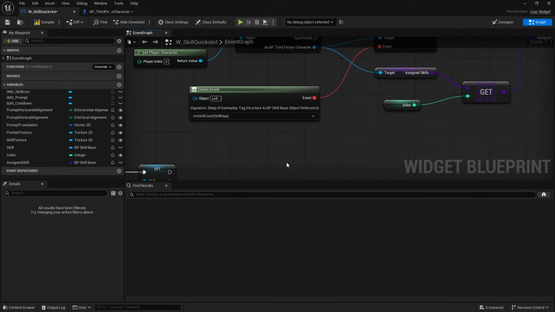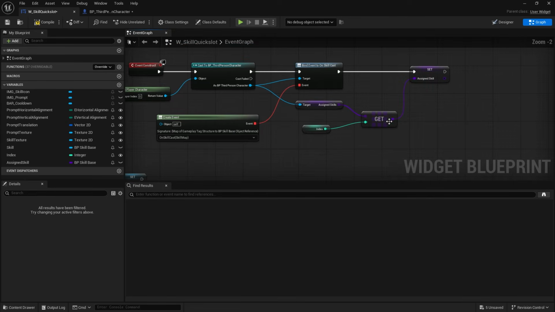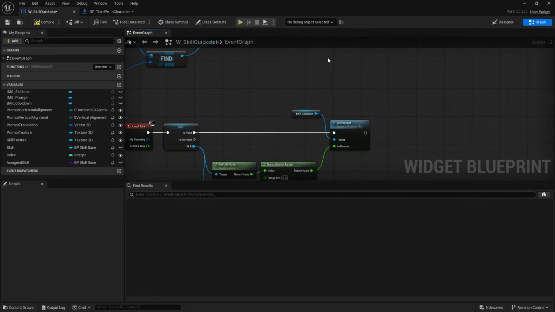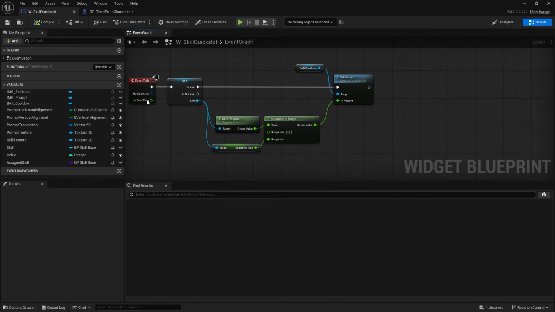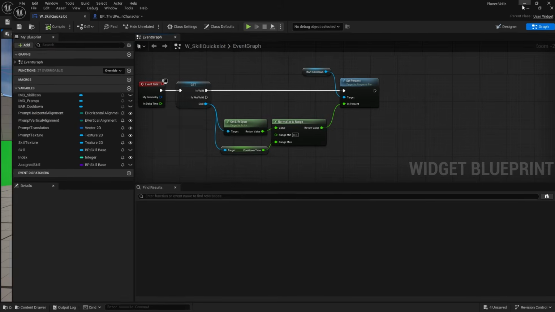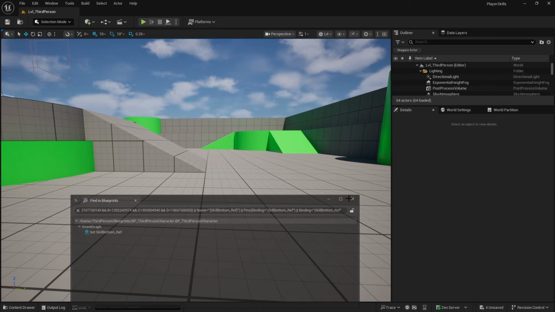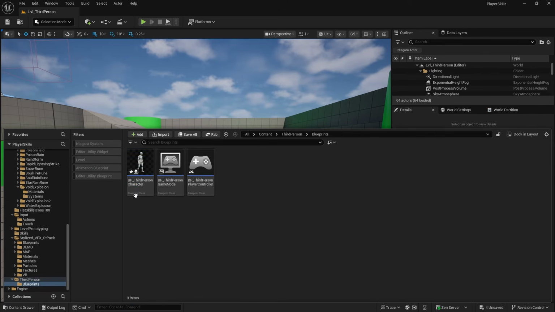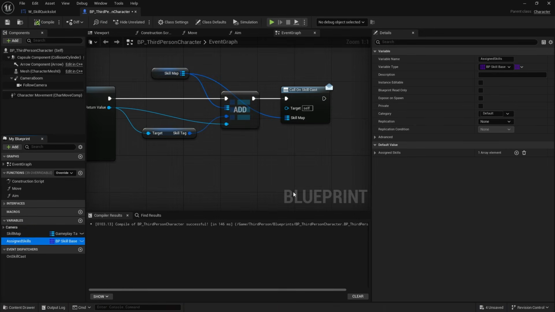Now, if you were to make a system where you can swap in and out what skills you have assigned, you'd have to recall this and change the value based upon that assignment, but we can cover that later on. But right now, that should work. Okay, so let's take a look at this. What I need to do is I need to assign my skill to both slots here. So let's go to our player character, assign skills.